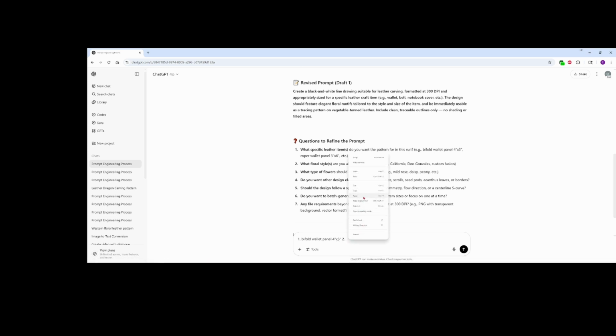Number 2. So we're answering question number 2. And we paste. And then 3, what type of flowers should appear in the design? We're going to select wild roses, so I just copy that, come down and answer question number 3, and paste, wild rose, and then we come down to 4.